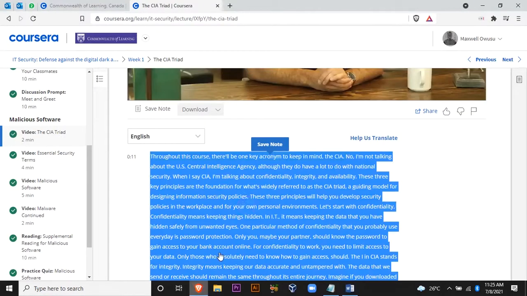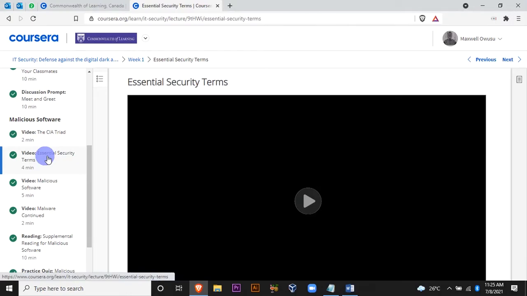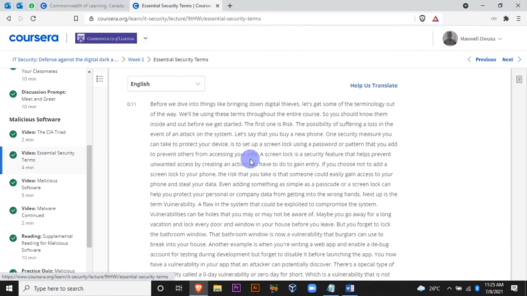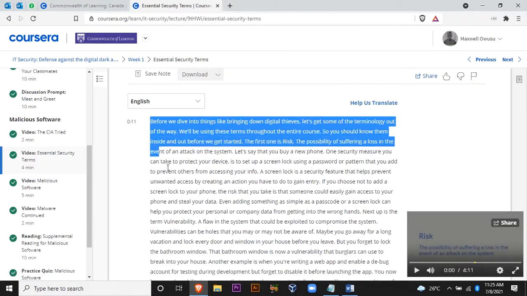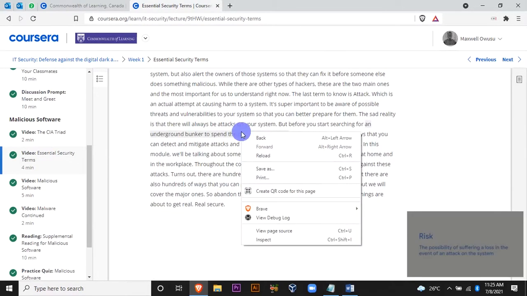I'll do the last one. I know you've gotten it. So let's say essential security terms. This is also important to me. So I'll scroll down, I'll copy everything, and then Ctrl+C. The reason why we are using Ctrl+C is because if you right click on this one, it will not copy.